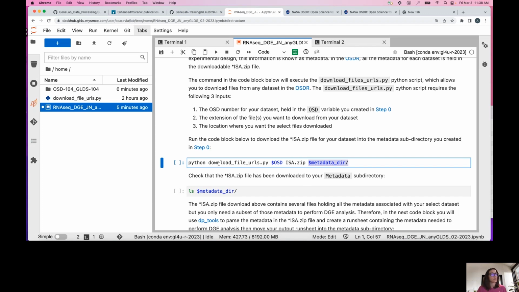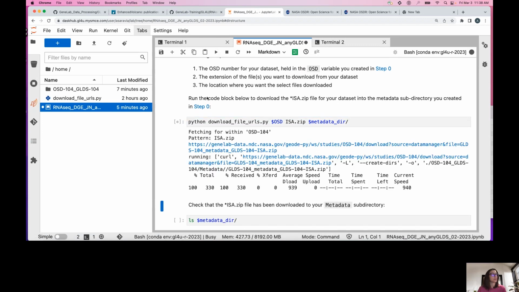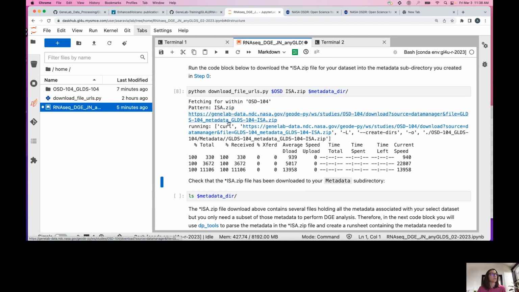So in this command, we're running this script to download files from the repository. We're letting it know which data set we want to pull from, which type of files we want to download, and where to put the downloaded files. So that's what this code block is set up to do. Then you can go ahead and run that. You'll see it tell you where it's pulling the file from, right? This is basically the link to where that .zip file lives on the internet.